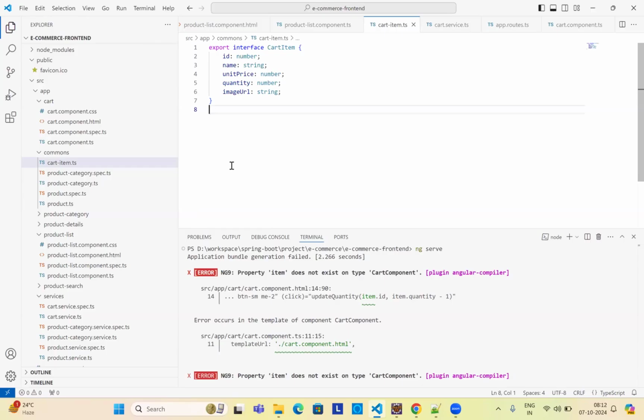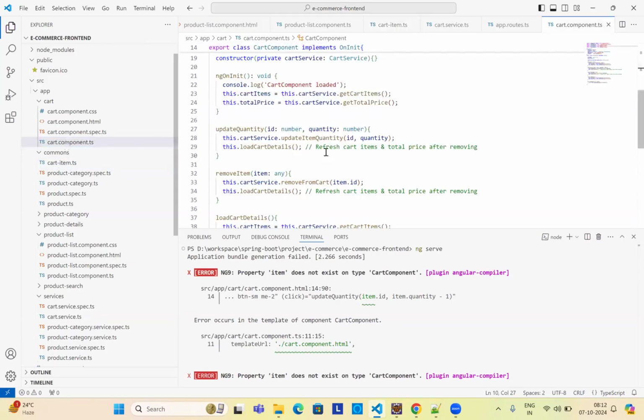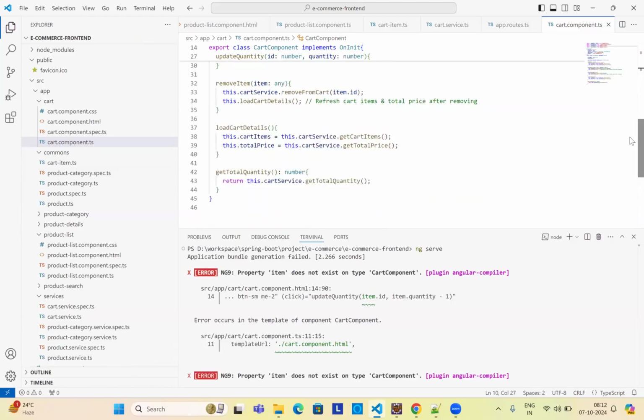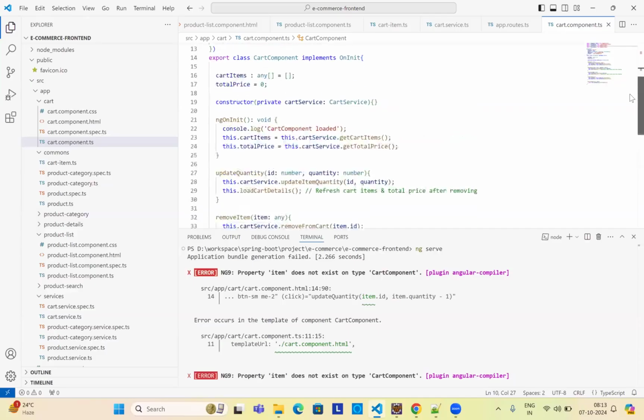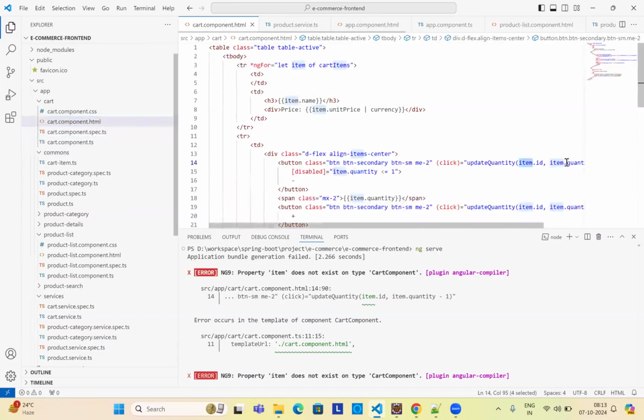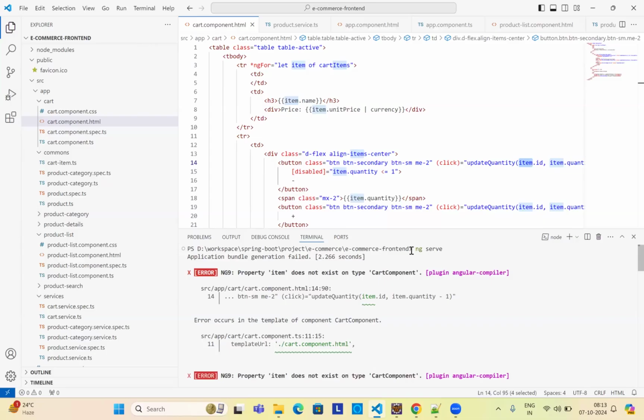Open cart component. Which method is getting these details? What is the page? Can you go to the page? In which page are you getting that error? One minute. Cart component.ts line number 14, update quantity. Can you open that method? Update quantity method.